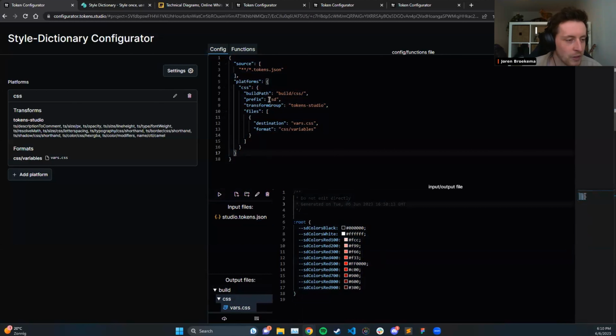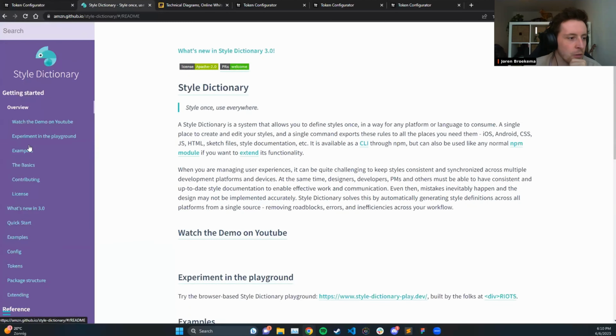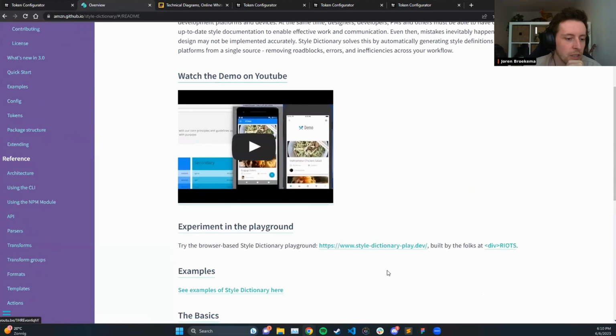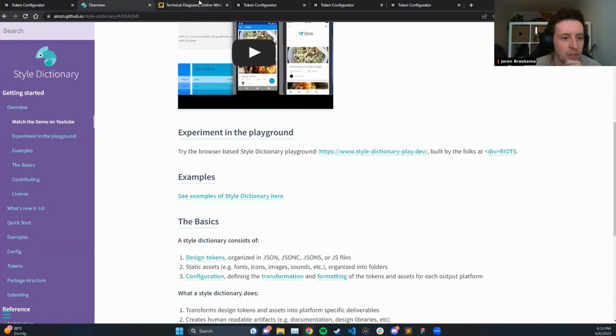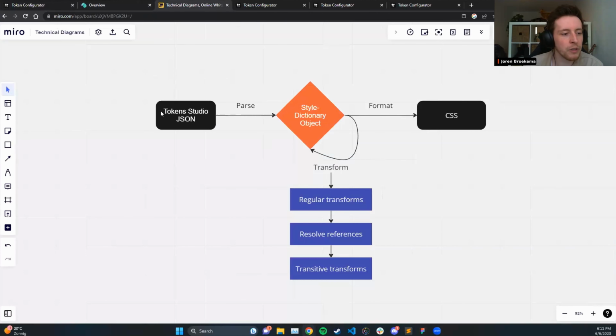Now I should probably go into a little bit more detail on what Style Dictionary is and how it works under the hood, because I think this is where a lot of questions come up. It's like, how do I configure this, but how does it work under the hood? You can always go to the Style Dictionary documentation and click on Get Started and really read into what this tool is. But in a nutshell, what happens in Style Dictionary under the hood is in this diagram over here. You have your JSON file with your design tokens, and these come from Token Studio if you're using Token Studio.